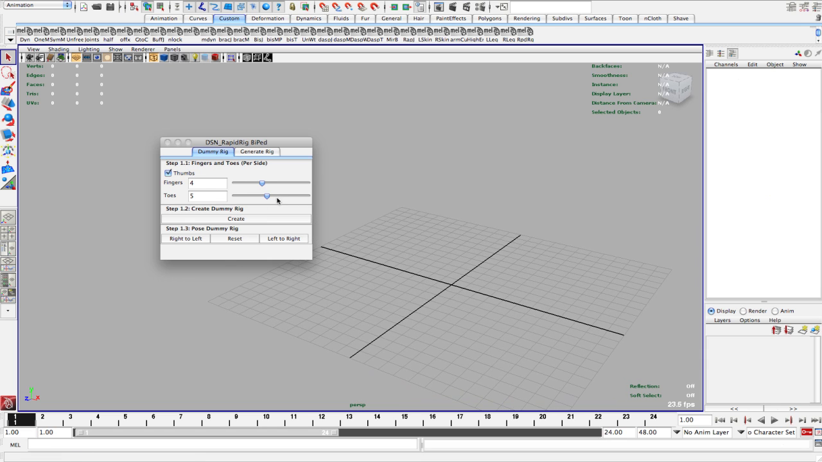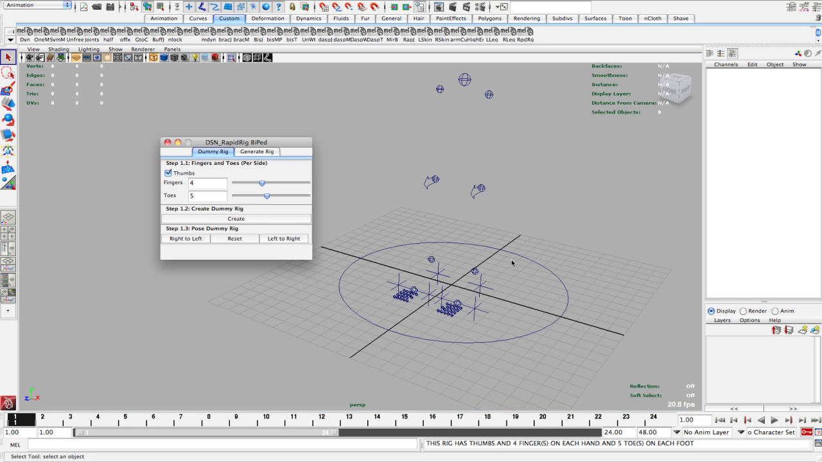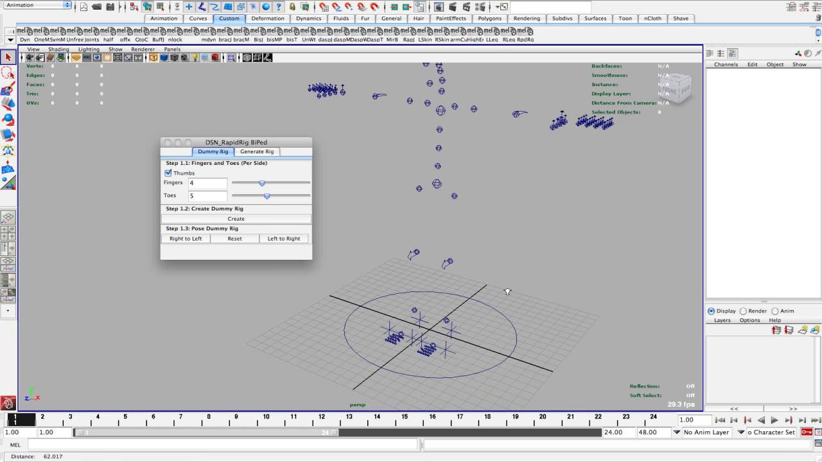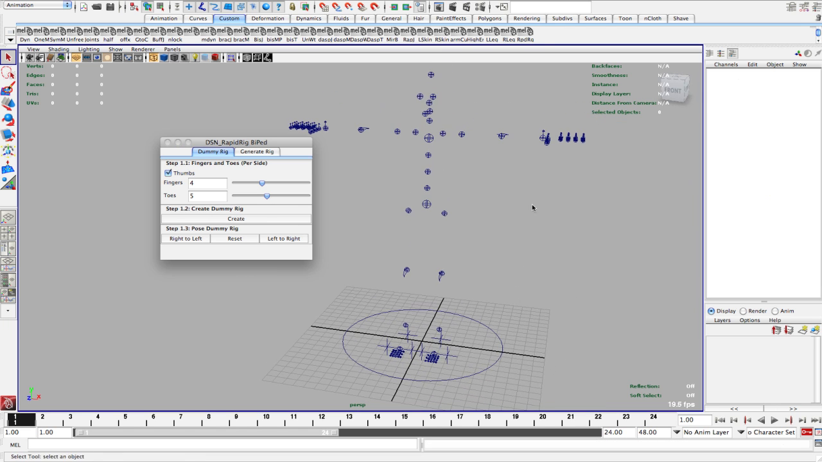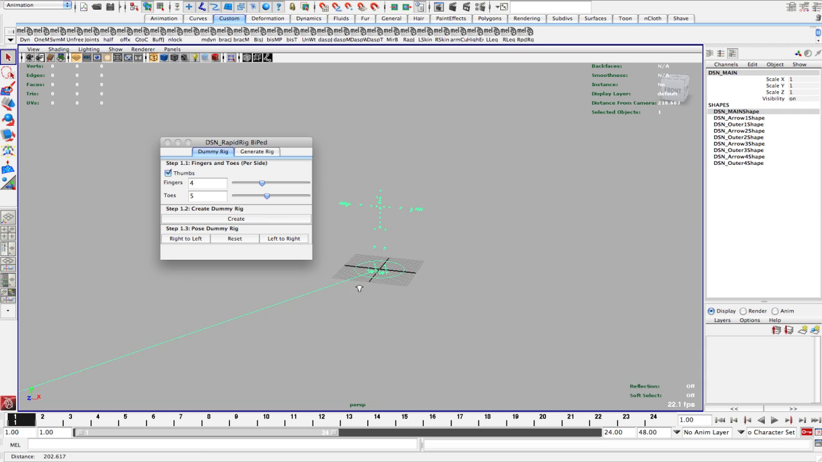And once you've decided on those, go ahead and create your dummies. And so these are just NURBS curves, which we can arrange to fit. Your character may be really large or really small compared to this, so you may have to adjust the size of this to fit your character as it is right now.